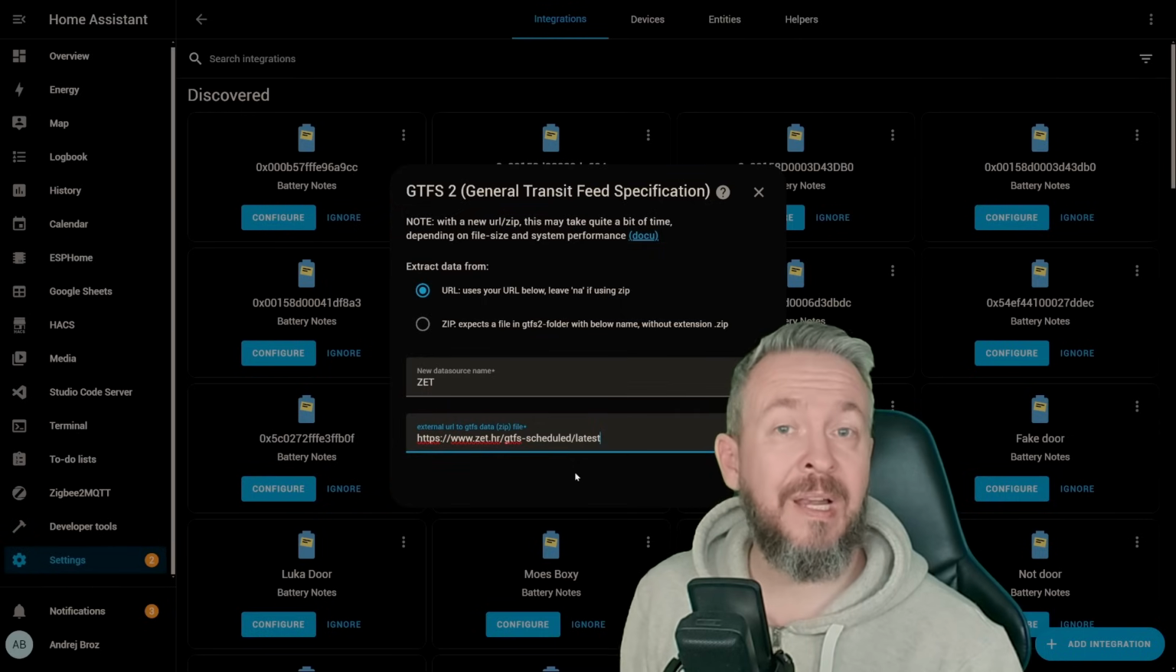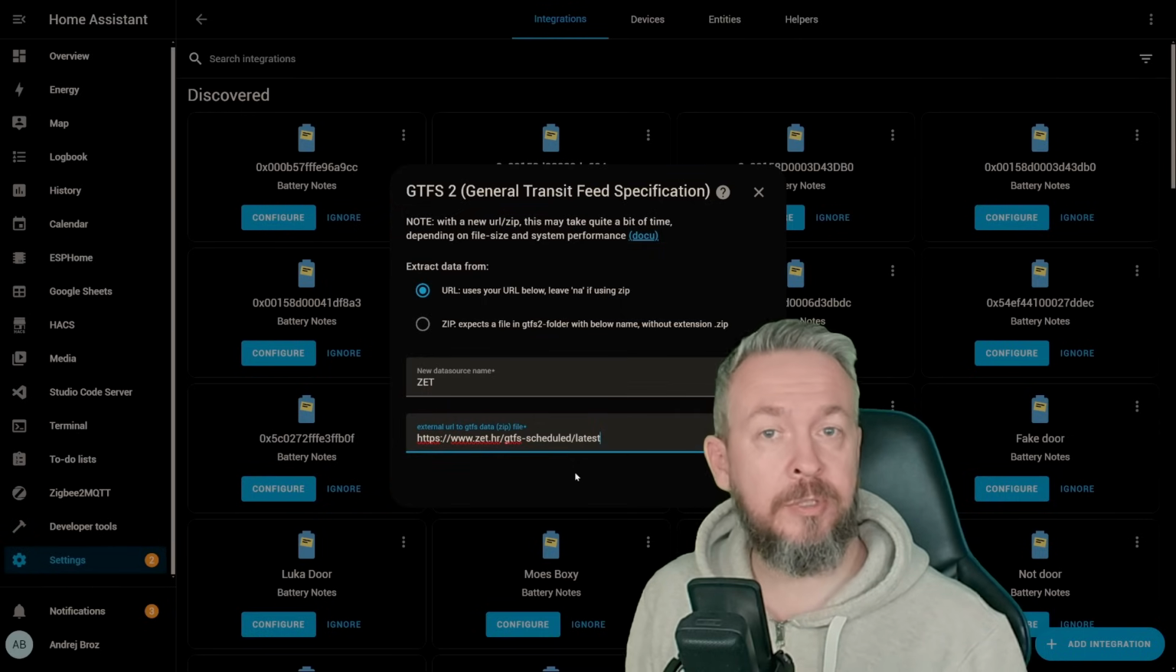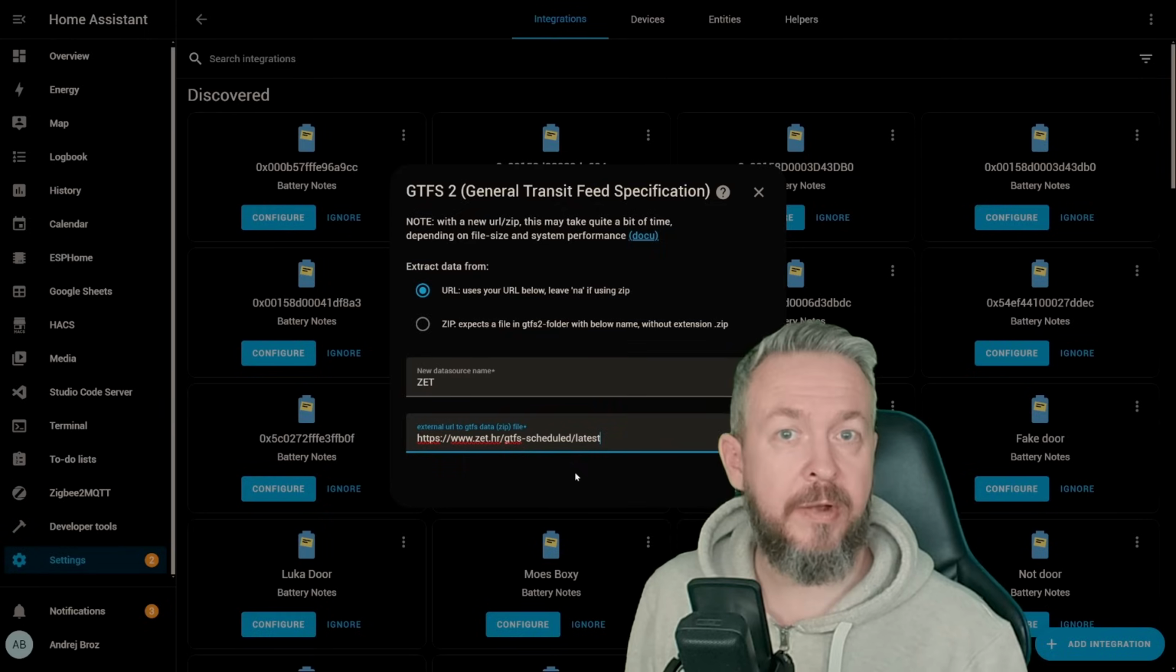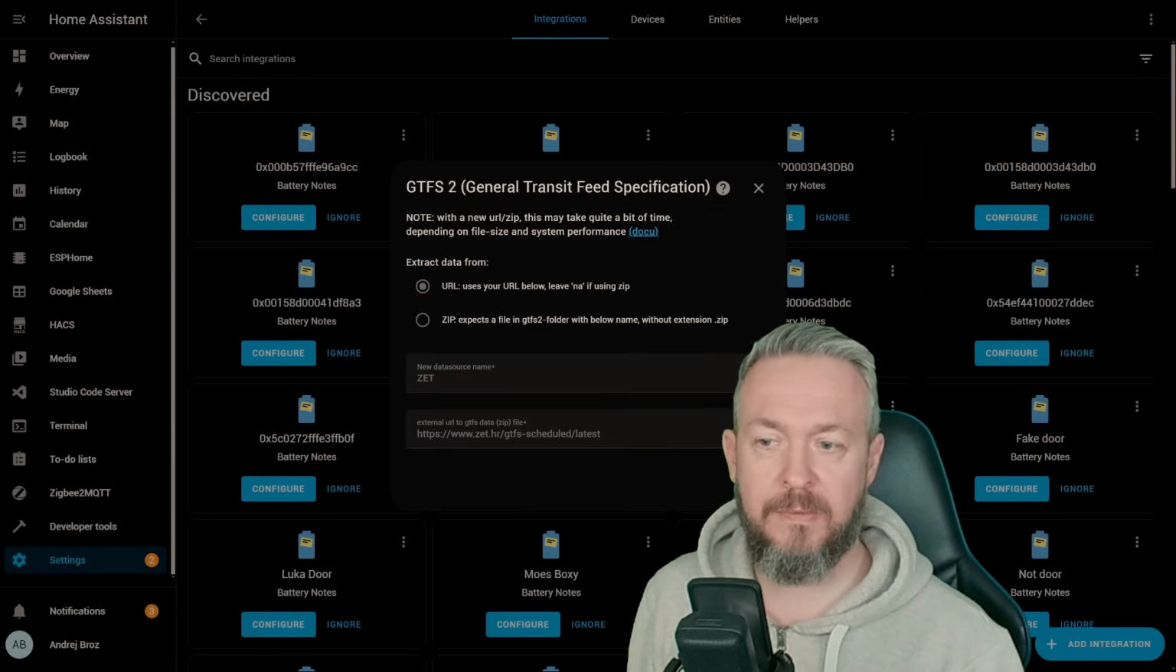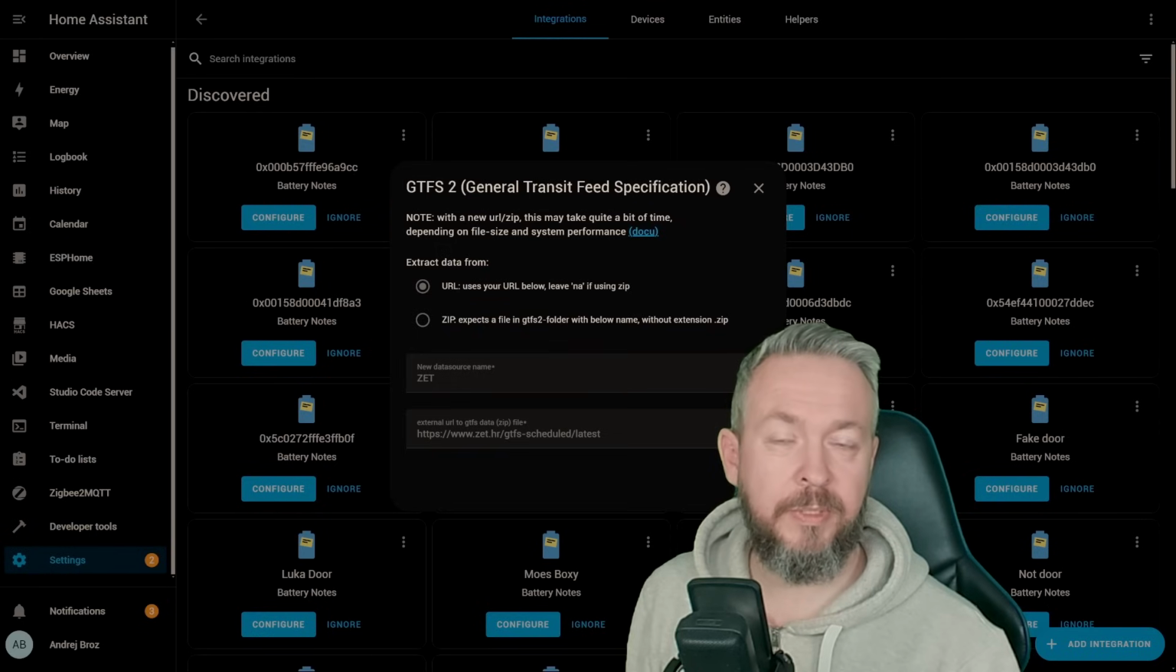And yes, this file gets updated. This depends on the transportation company in your area. I think that for Zagreb it is every 3 months. Click on Submit. It is still currently downloading the file.